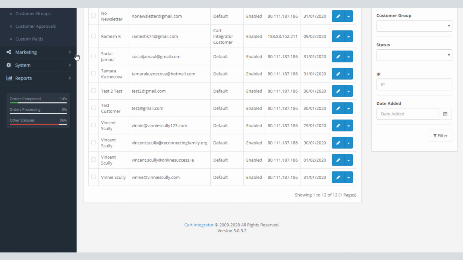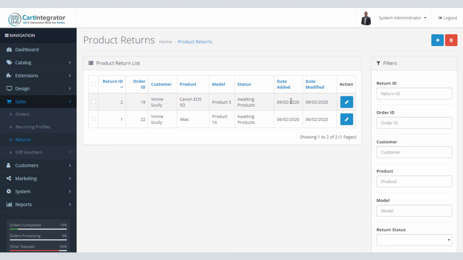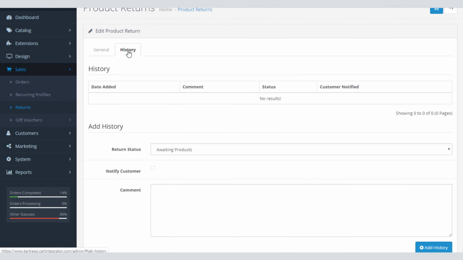And when we go back here to our sales and our return screen, we'll now see that we have two returns listed. So we can see there's my Canon EOS 5D, and we can see that we are awaiting products and the date it was added. So again, we can drop in here, and this is where we would keep history of what's going to happen. We can drop into our history section and we can add a note. So this might be an internal note that we don't want to notify the customer about. If we had a conversation with our client, for example, we might want to record the details of that conversation.